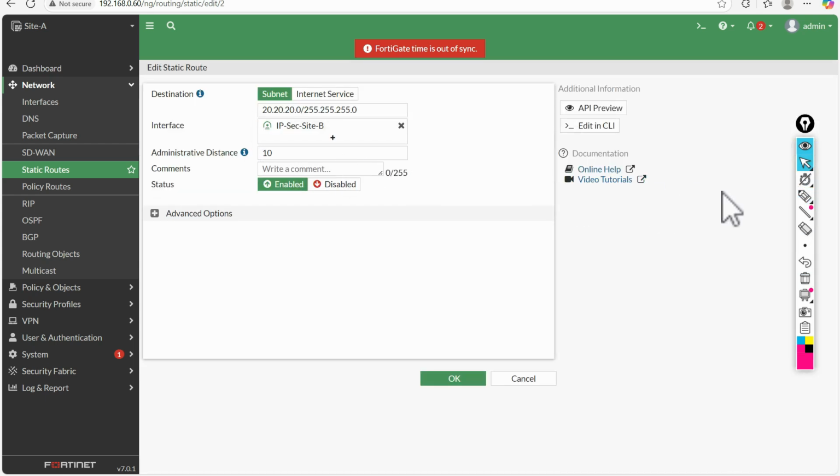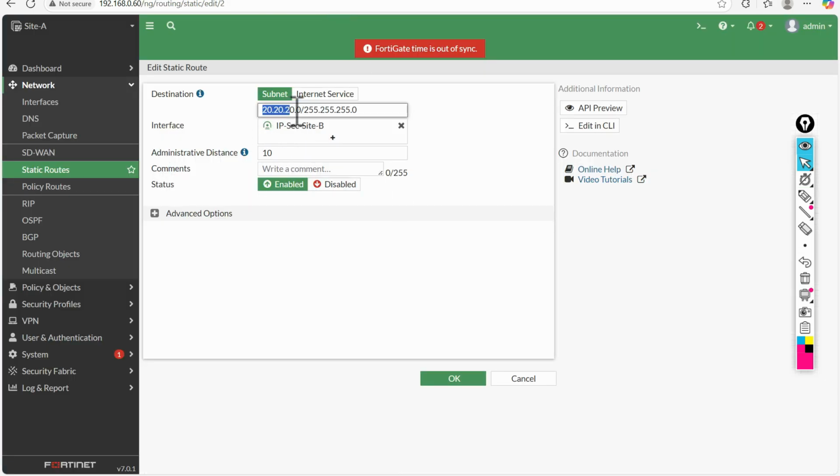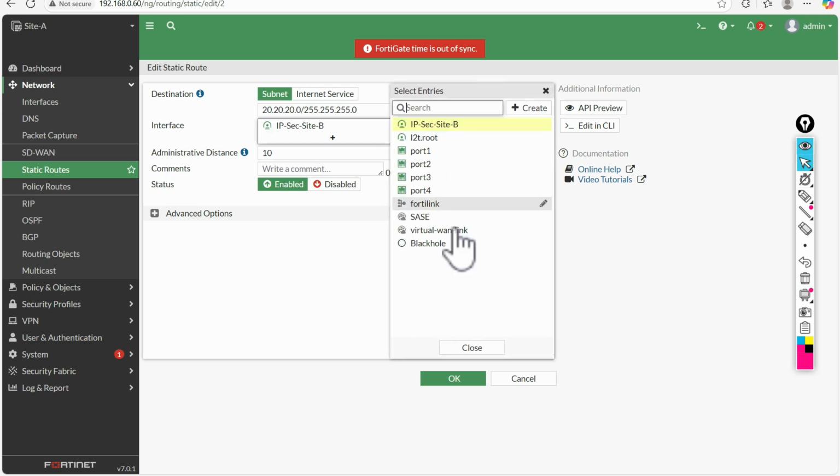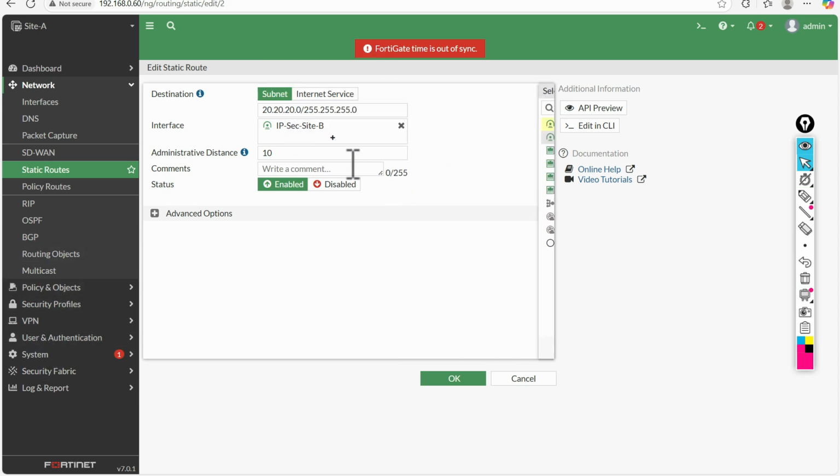Now we need to add the static route because these are route-based VPNs. What is route-based versus policy-based? I already created a video on it. If you have not watched it, I will put that video on the I button so you can watch it also. So what I did here, I am on site A, so my destination is 20.20.1. We need to create a 20.20.1 static route. The interface will be the IPsec interface, which is created automatically once you create this IPsec configuration.